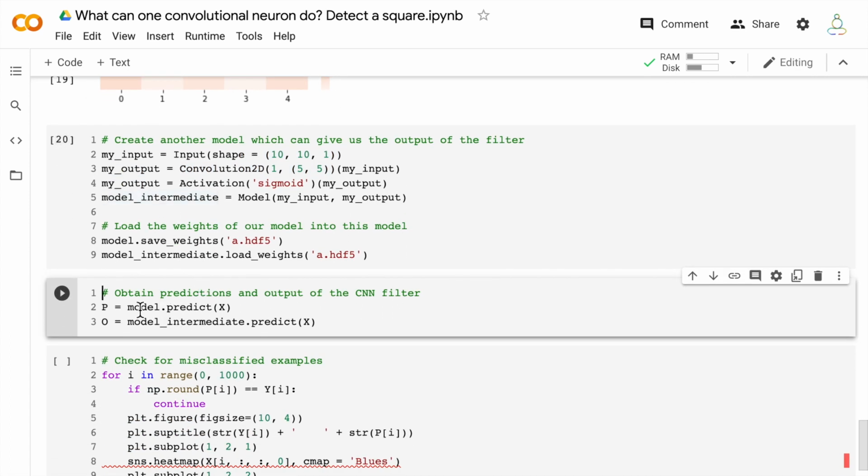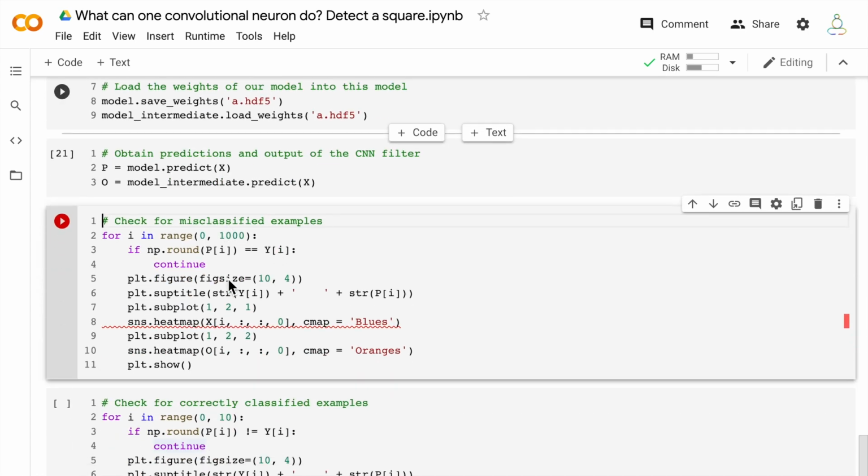So I have the model, and now what I'm going to do is in P, I'm going to keep the predictions from the original model, and in O, intermediate predictions. So let's obtain these predictions.